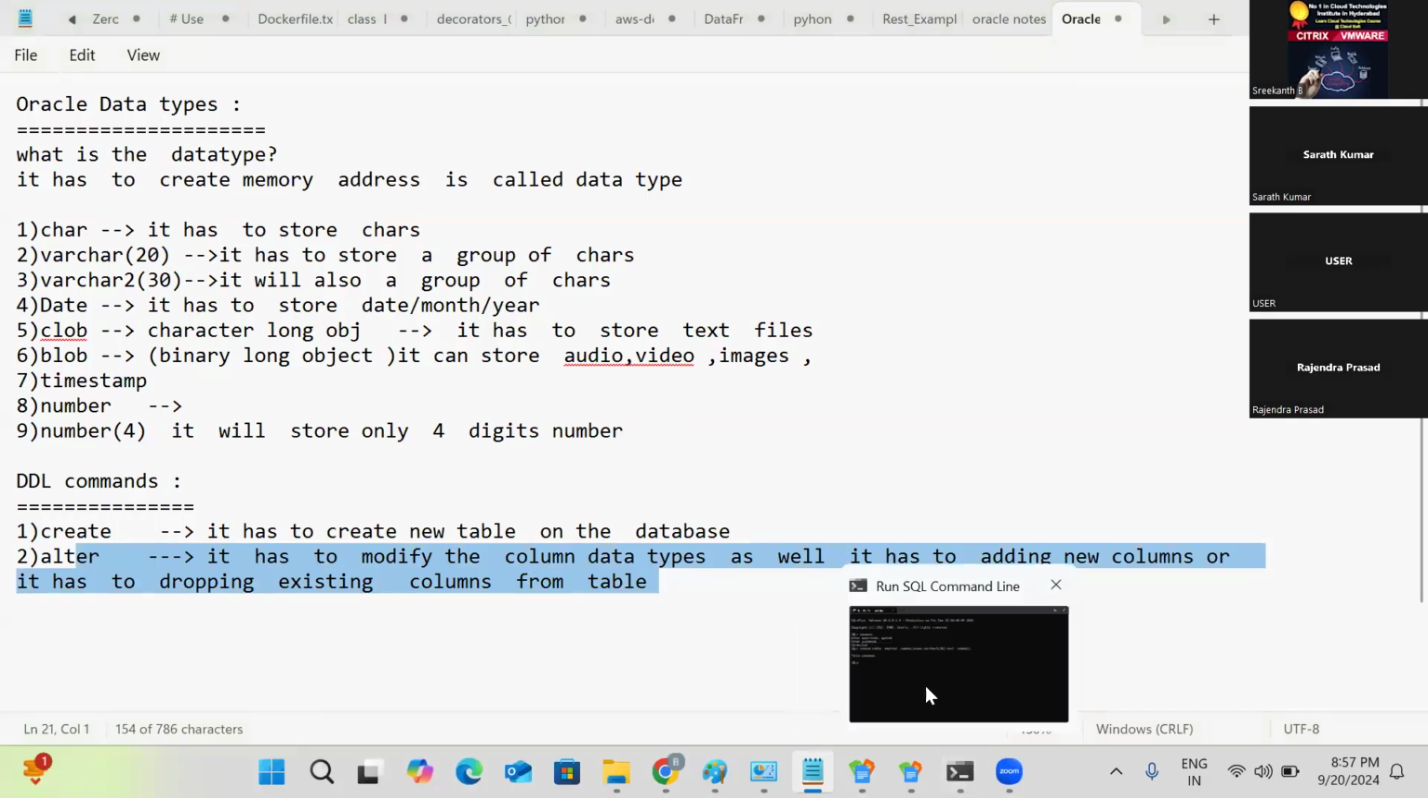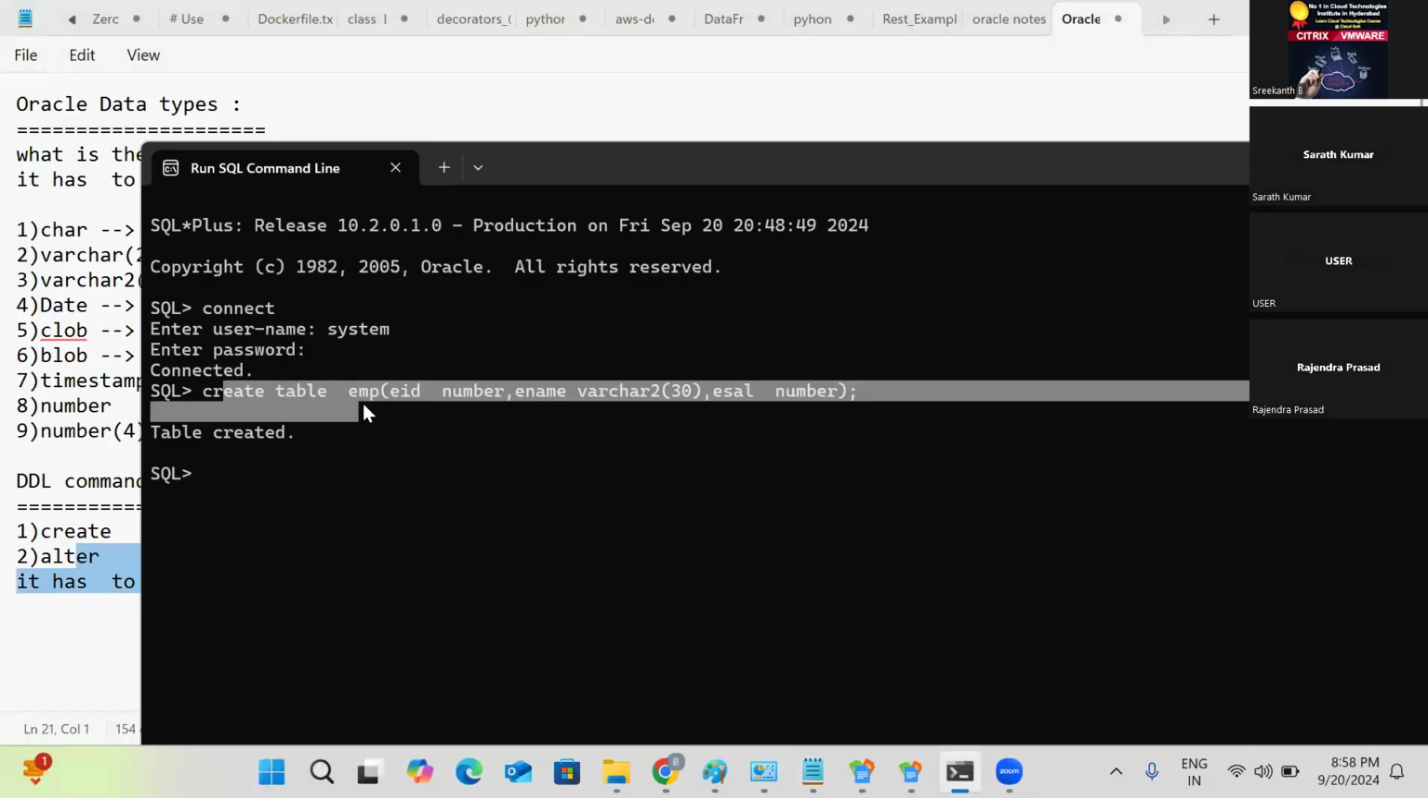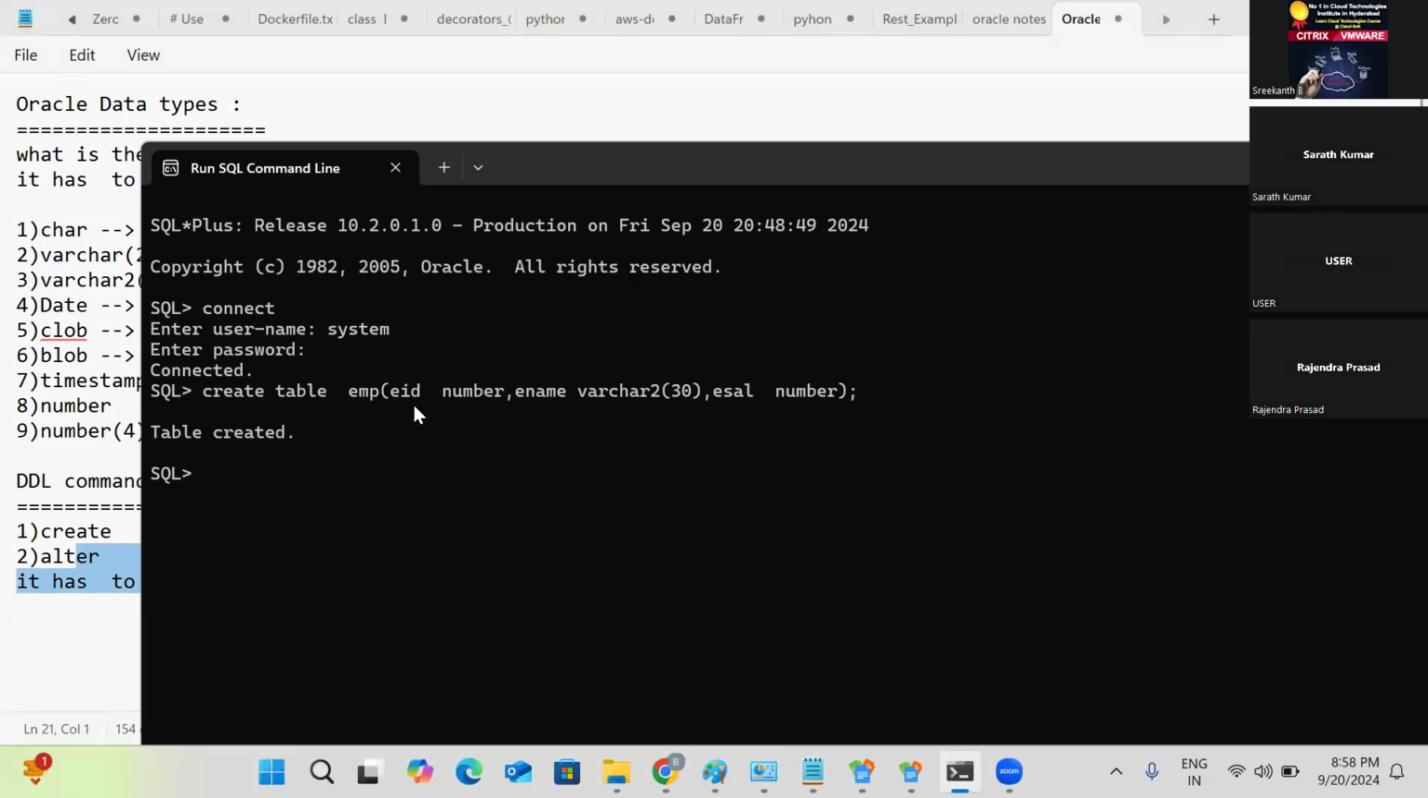So come back to the database. Just see that now, guys. Already we have one table, the EMP table. Let me modify the ename column data type here. What is the data type here? Varchar, right? I given a varchar. I want to change the data type. How to change it here? Alter.